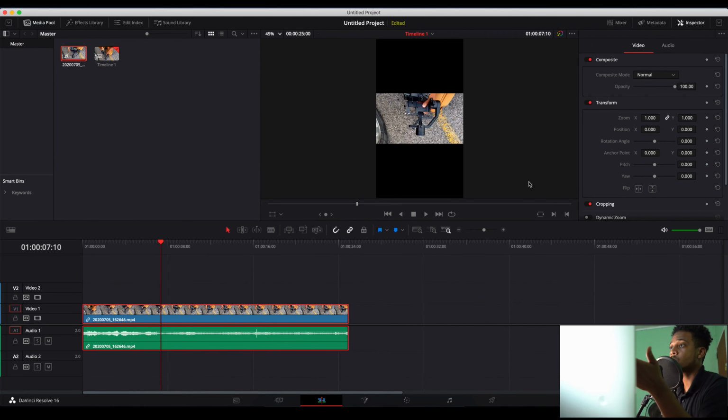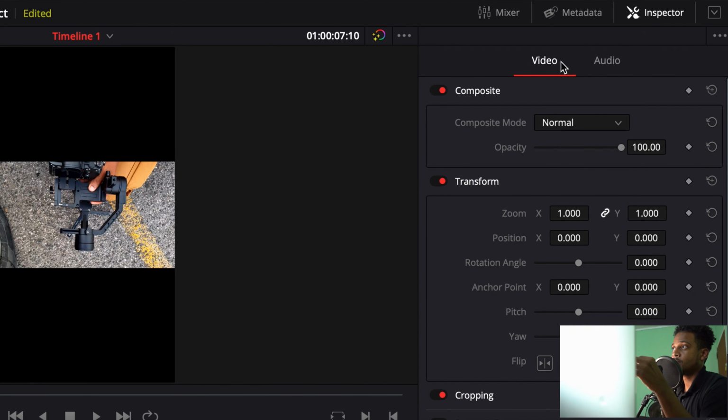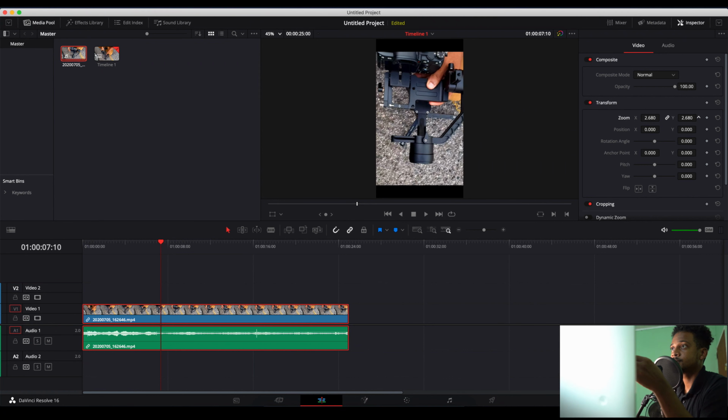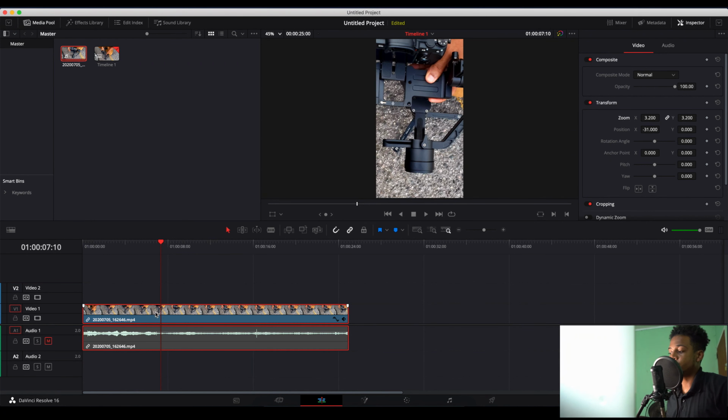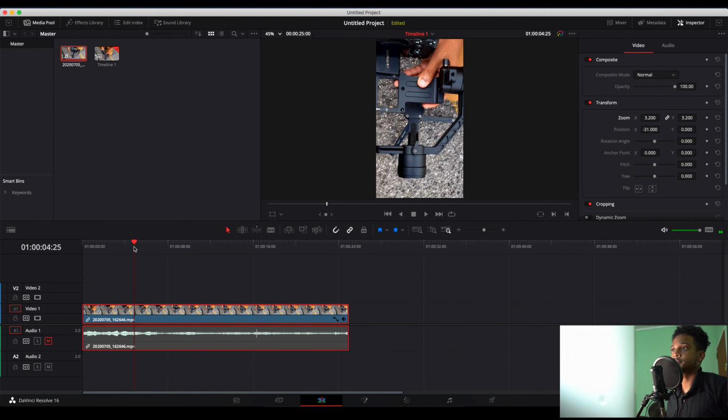So this video was recorded horizontally, not vertically, meaning I need to adjust the video to fit this current aspect ratio. So all you need to do is go over to the inspector, go on video, go on transform, and find zoom, and zoom in the video. And if you play the video, you'll see that it matches the aspect ratio perfectly.